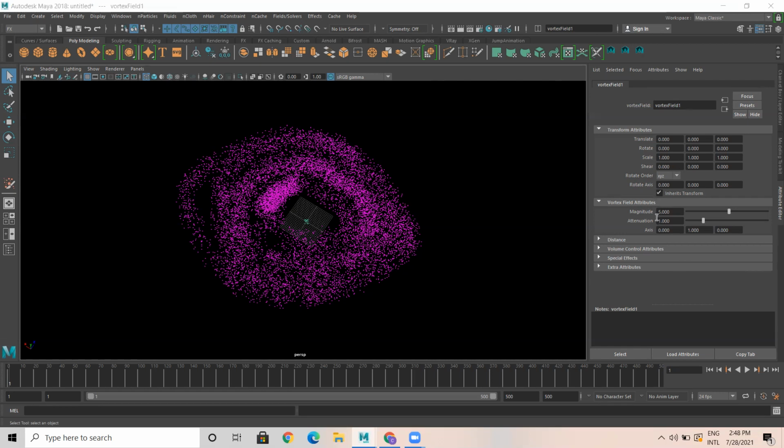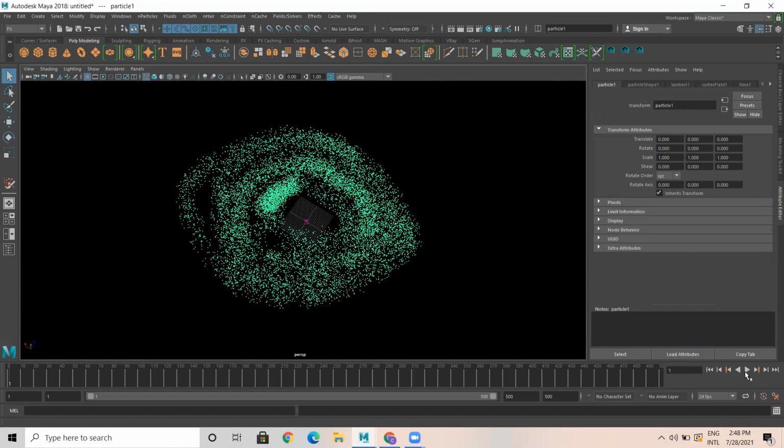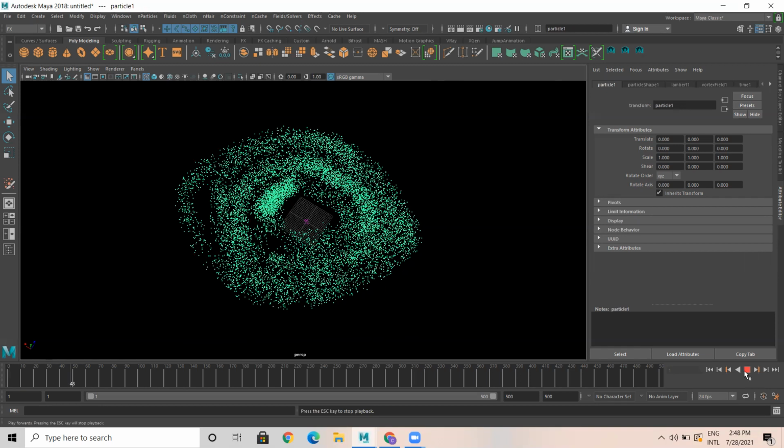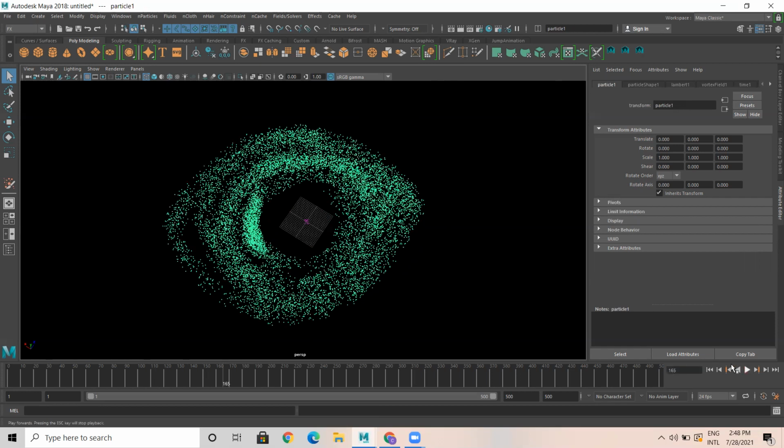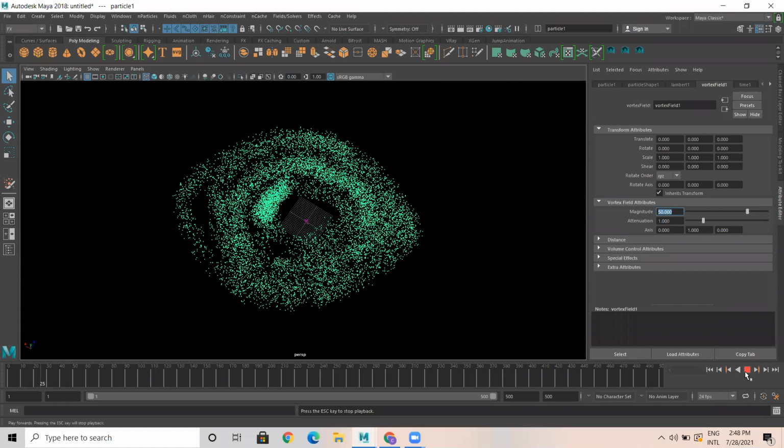There are two things which are very important in vortex. One is magnitude, another is attenuation. Magnitude will increase the power, or you can call it force. Now magnitude is 5, right? Again, you observe the simulation of this. Let me play. Okay, very slowly it moves. Now for the vortex field, magnitude instead of 5, I give 50. Now check. It's so quick.